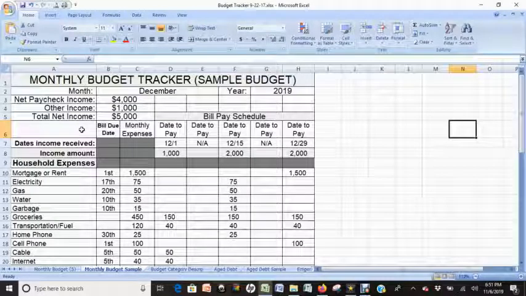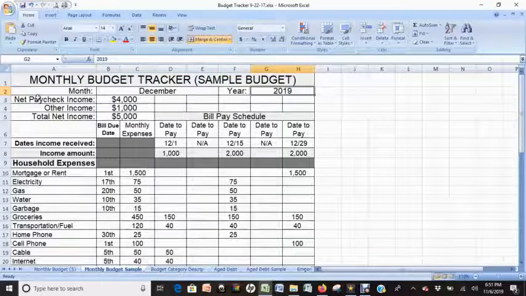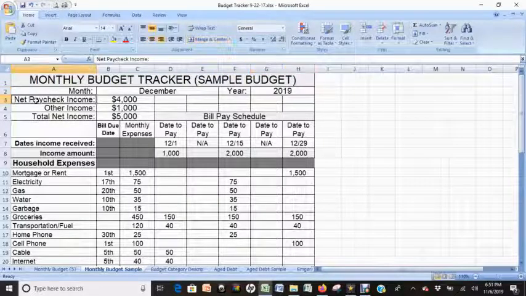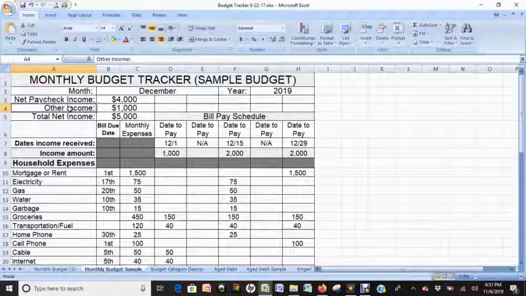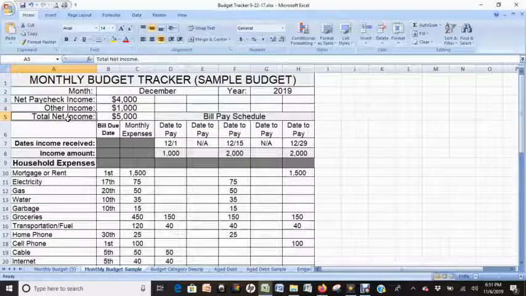And so the first thing you want to do is, of course, put the month and year that you're working on. And then you want to record your household income, your net paycheck income, or any other income that comes in, like if someone has Social Security income, or your spouse's income, or if you have a side job, put that income there, and put your total net income right here.